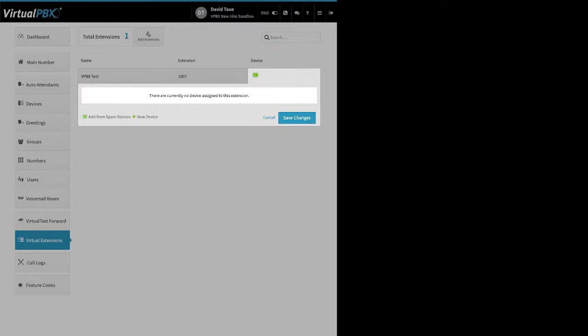Virtual extensions also cannot be members of a group, right? Because that requires a user, nor can they be members of the call center because those also require users.